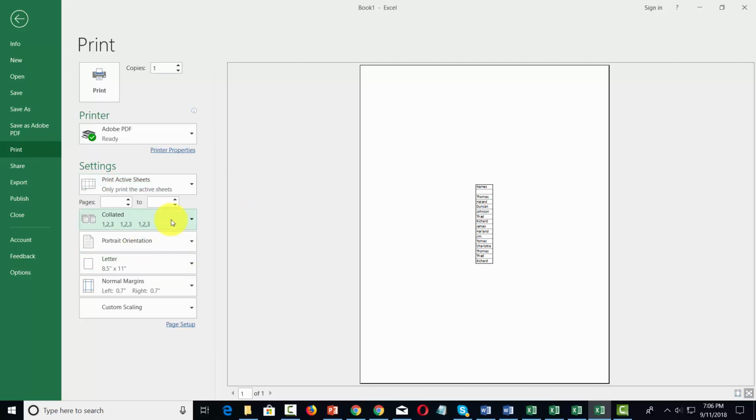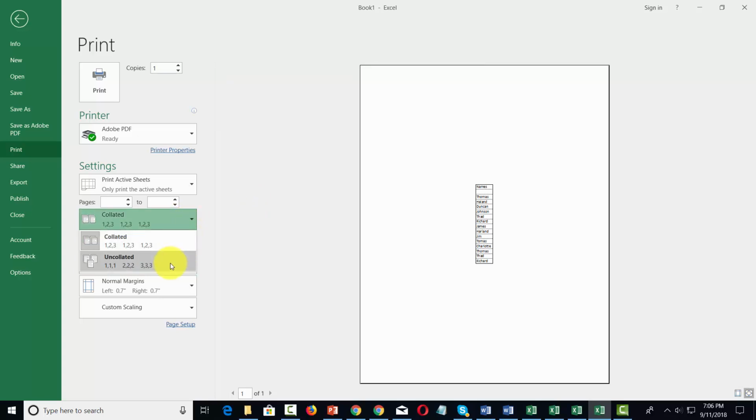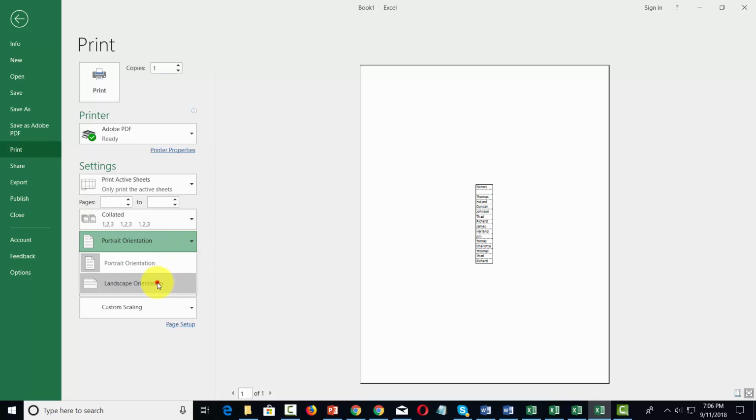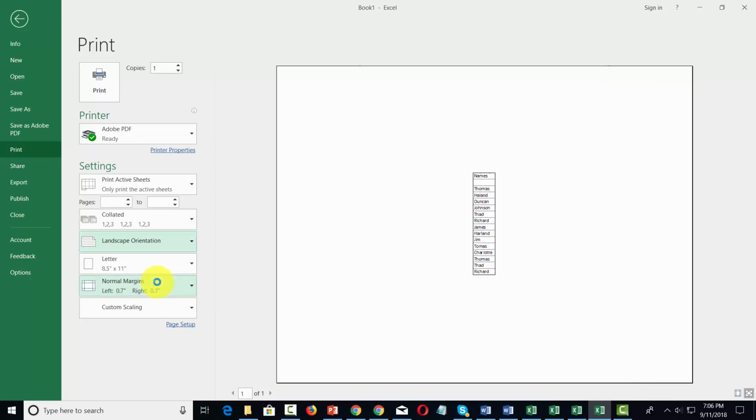You can decide that each document and worksheet will have its own numbering system, or you can have it printed so that it's uncorrelated. Now again, you can determine what the orientation is going to be when you print it. For example, if you want to print on landscape mode, you can do that. If you want to keep the portrait mode, you can do that also.